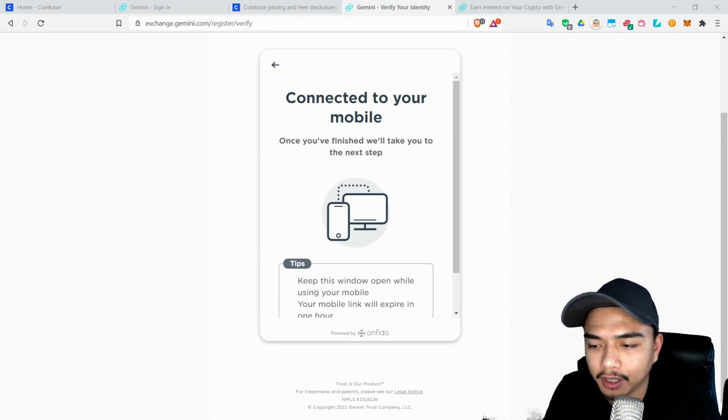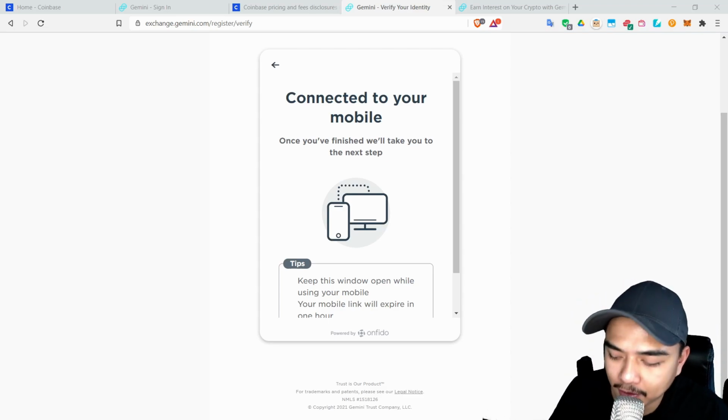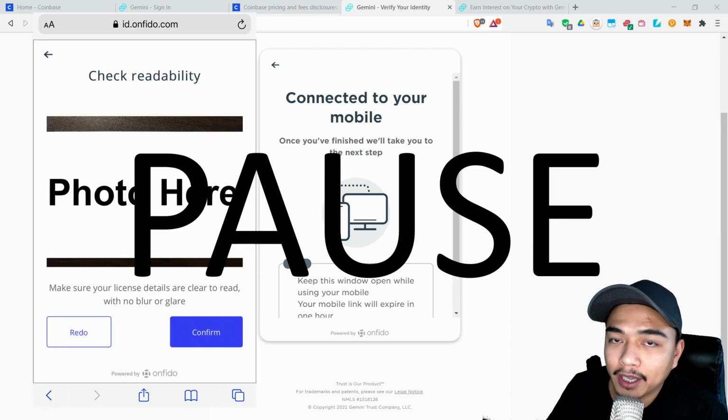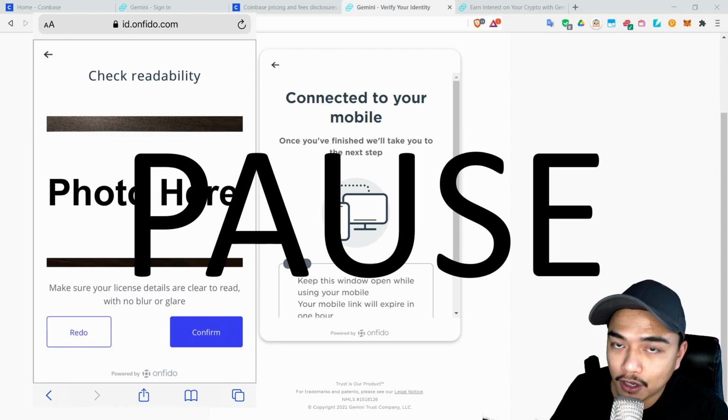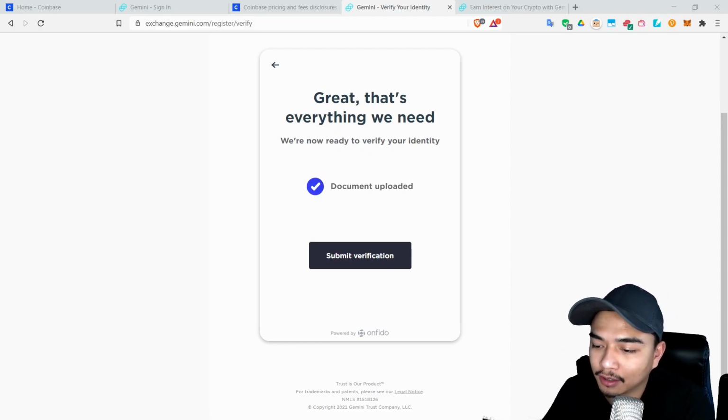All right, mine loaded up. It says submit government issued driver's license on the back. So take a photo of the back part of your driver's license. It'll have that check readability page again, and then just go ahead and click confirm. When you're finished, it'll say upload successful. You can see on your computer screen that it says document uploaded. So go ahead and click submit verification.